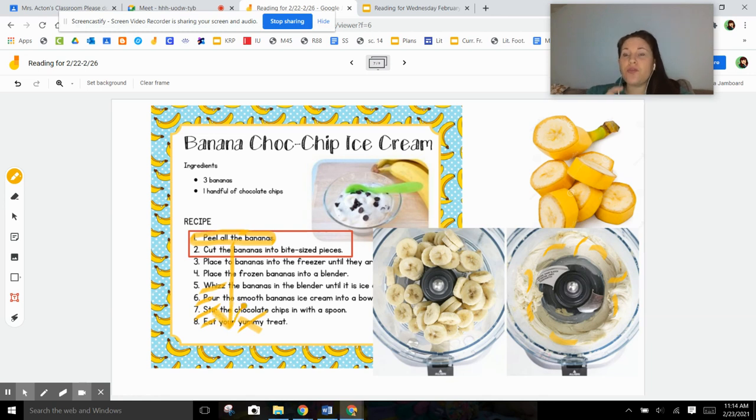So what this proves is that even though it's the first step, it is connected all the way to step number 8. Because that's where it says eat your yummy treat, and it will not be yummy anymore. It's going to be kind of crunchy from the banana peel. It's not going to taste good. Blech, it's going to be yucky. So even that first step is connected to that 8th step.